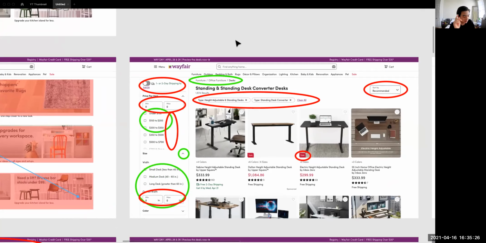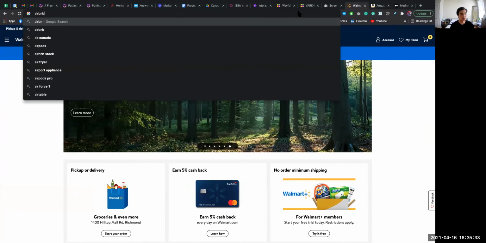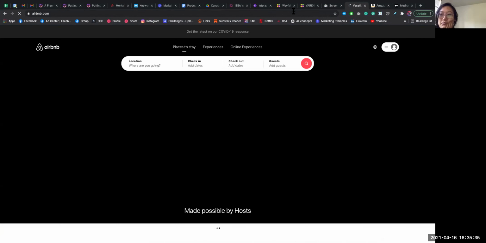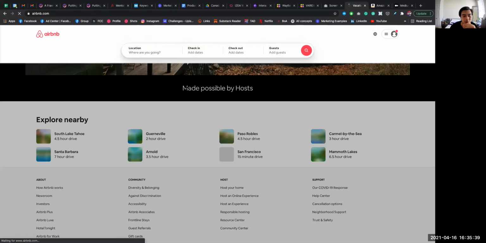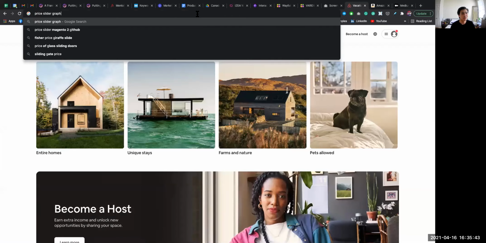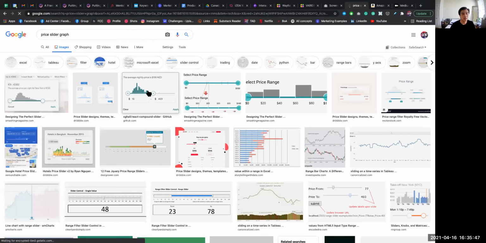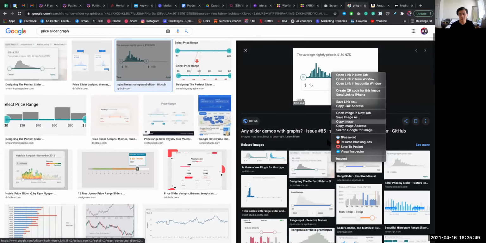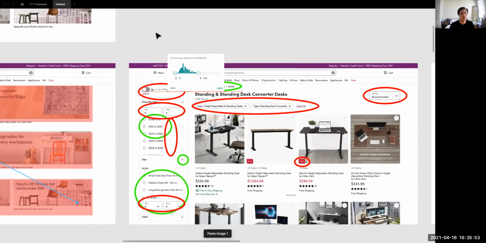I feel like a slider for min and max works really well for price, especially Airbnb's slider. If I can do it properly. Oh, they updated their website. Actually, price slider graph. Let's see if that pops up. Yeah, this thing. This is probably one of the best patterns for price.